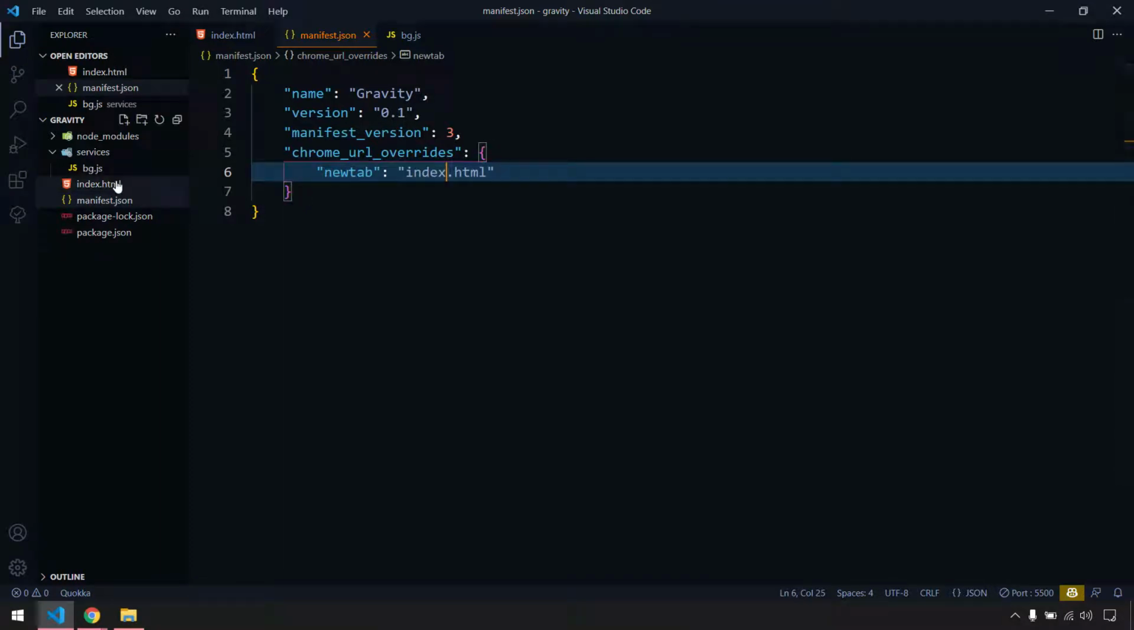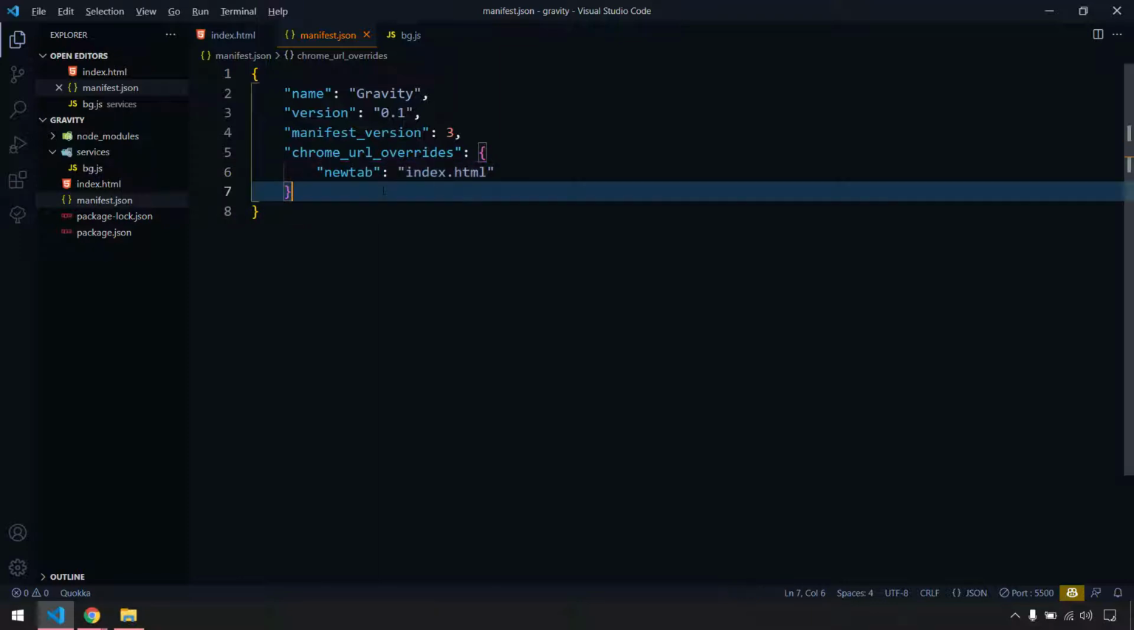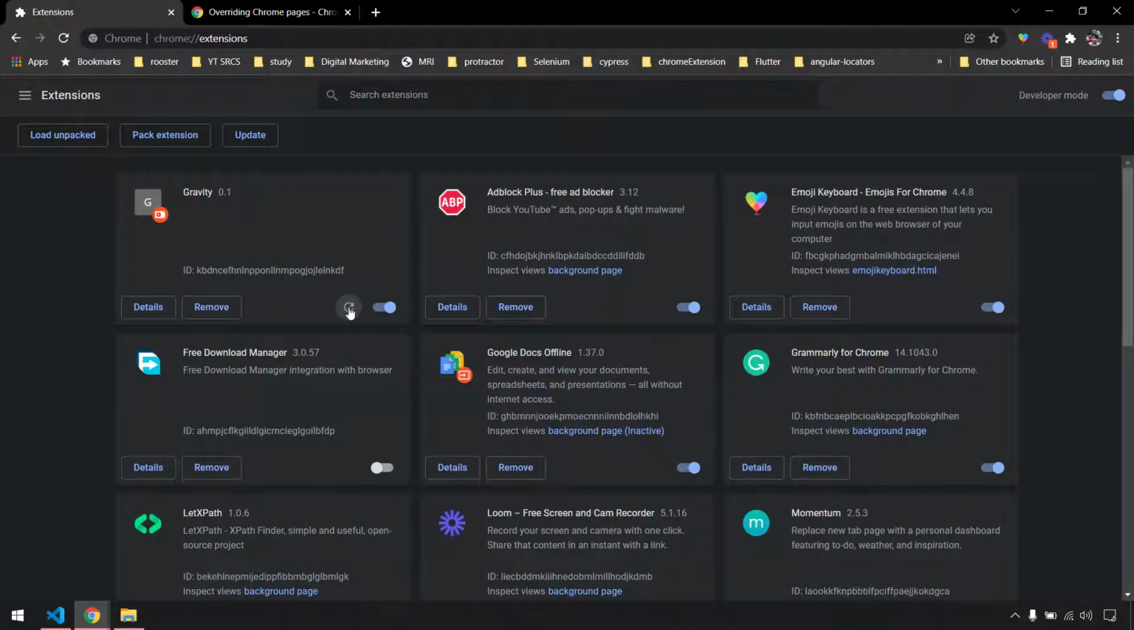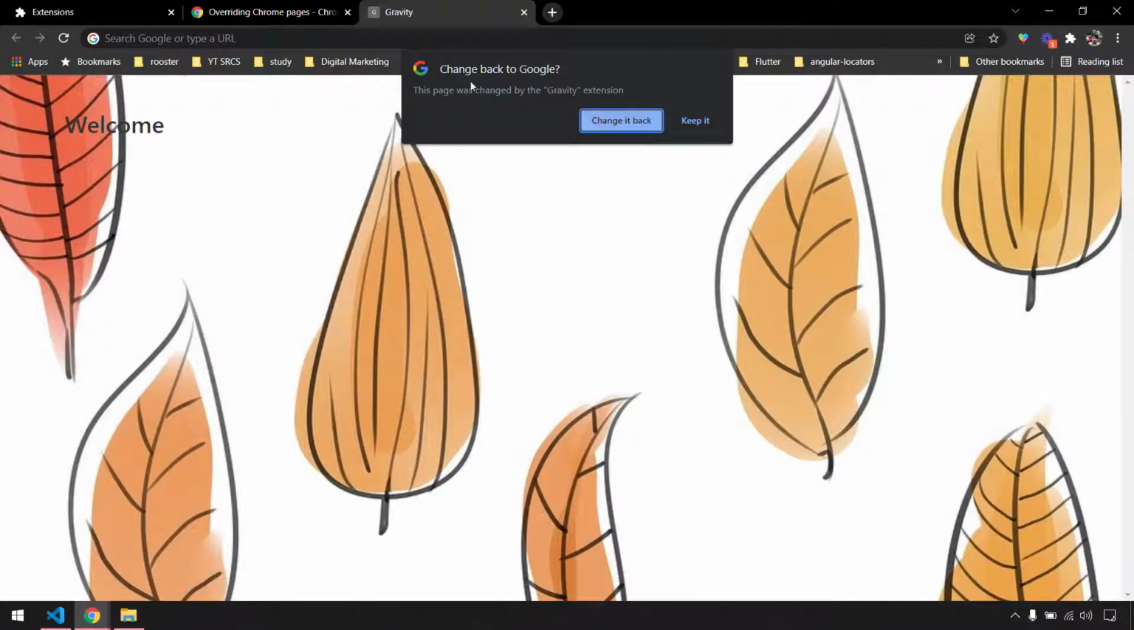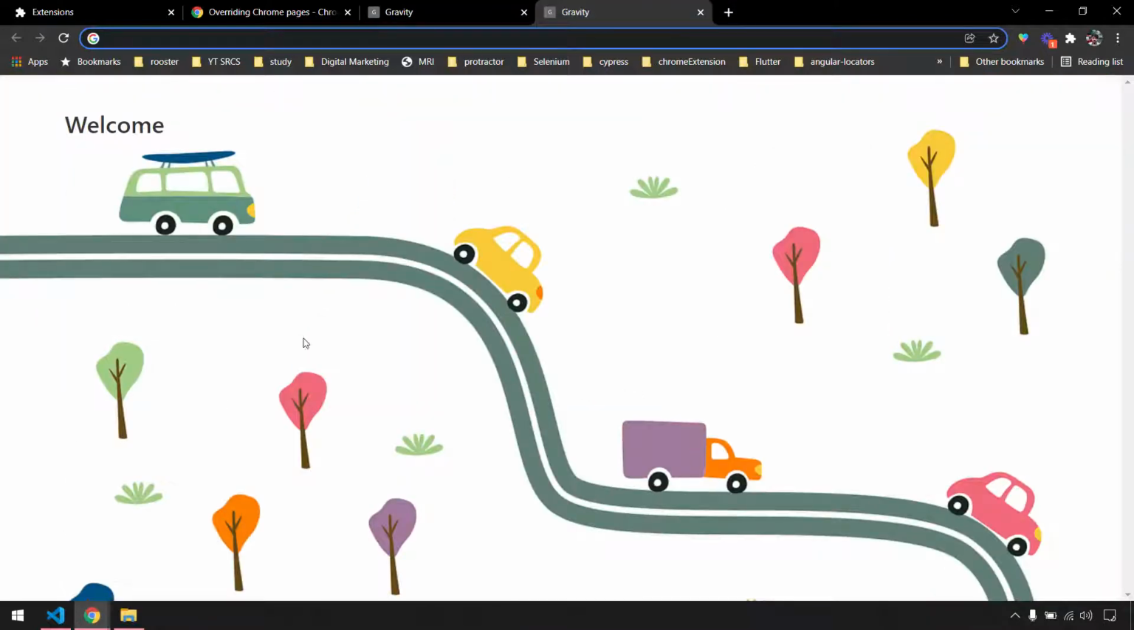Since the index.html is at the root level, we don't have to specify any path, we can just specify the name. Now if I go back and refresh my extension, then click on the new tab, you can see Google will ask whether you want to change. No, I don't want to change, so we'll keep it. And if I use Control plus T, which opens a new tab, of course we can see our page is coming correctly, right?